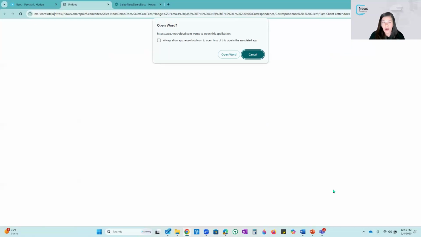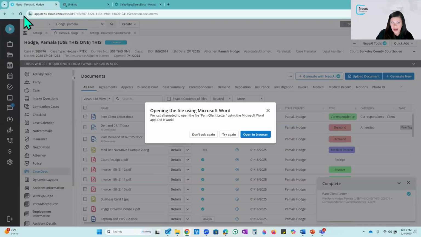Now, we all know SharePoint is the backing of all of our documents. So by design, it's going to open up in the web browser. If you choose to open up in the web browser, that's fine. But if you want it to open up in the desktop, you can set a setting. So I'm going to go back over here to my document.